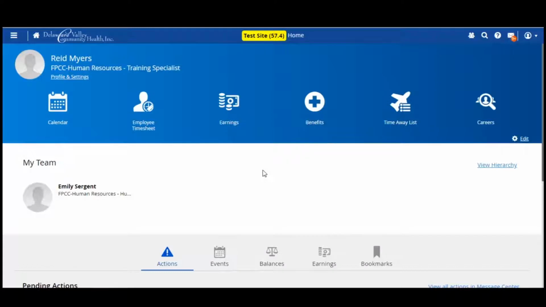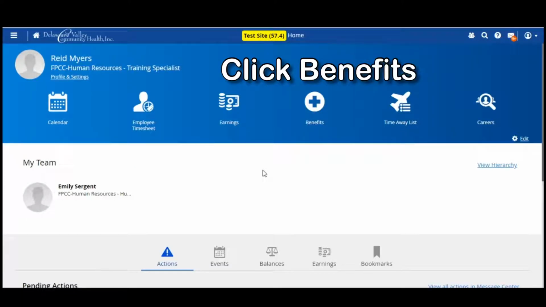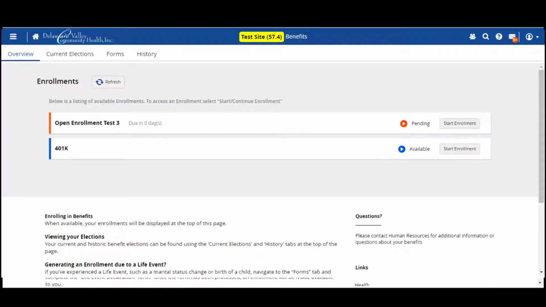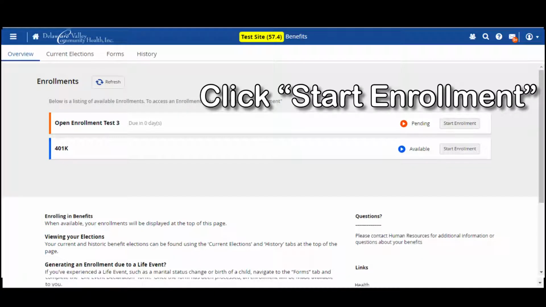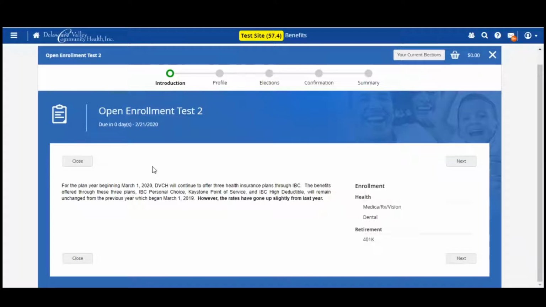So hopefully everybody has become familiar with this home screen on Dayforce by now. From this home screen, you're going to select the benefits icon. This will take you to an overview of the benefits page. At the top, you will see enrollments. These are the current enrollments that you are eligible to select or eligible to start. Right at the top, we have the open enrollment. Click Start Enrollment.